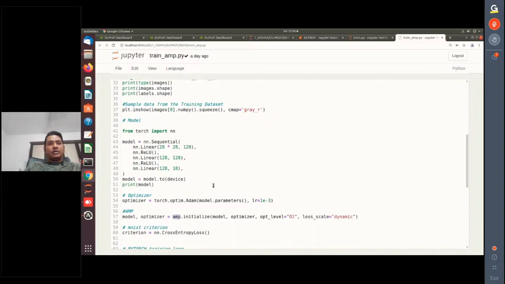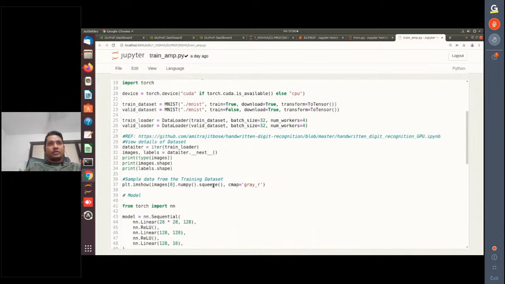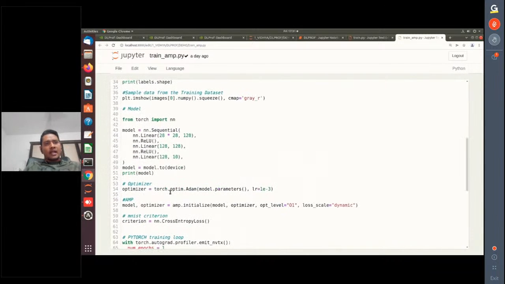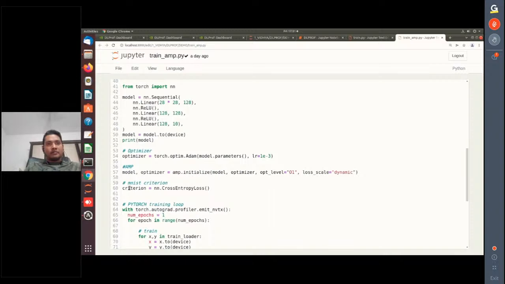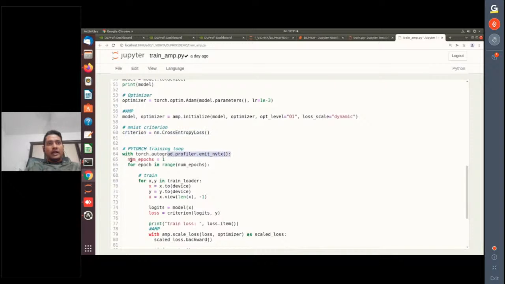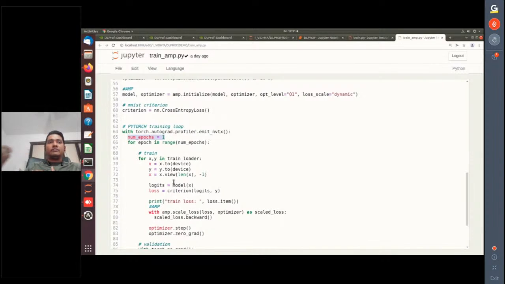So we have imported that before, just one more time. That import was done before. And next we will go to defining the criterion and the training loop. Now this is where we are starting the profiler, and the number of epochs we are defining as 1. The same criterion we are keeping to see what kind of improvement we are getting with the profiler. Okay.